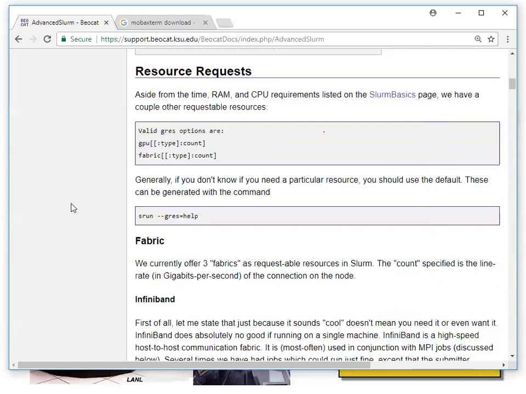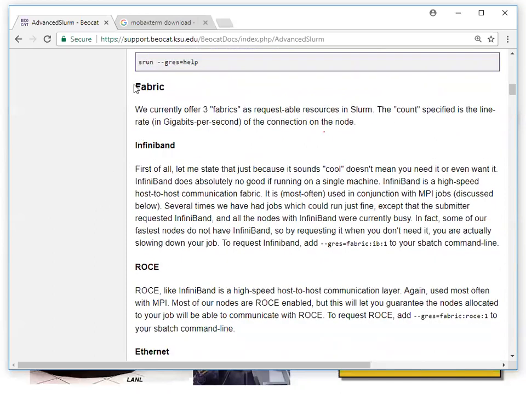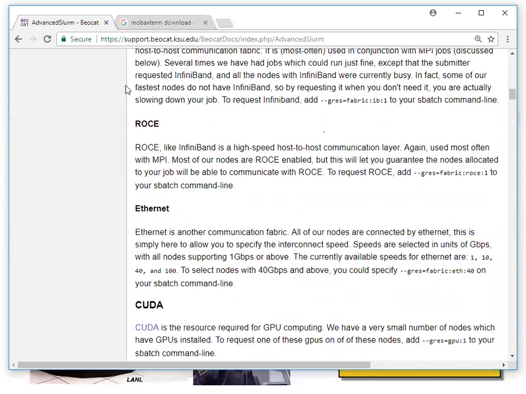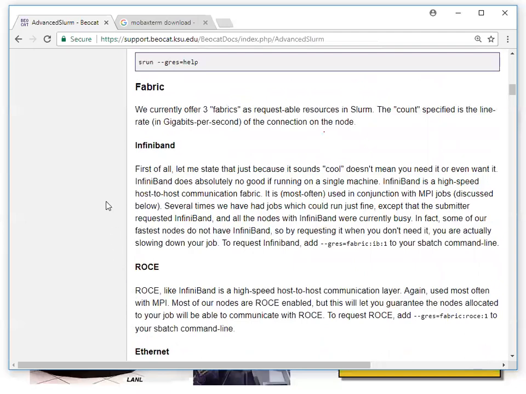And the first one is, if you're asking for additional resources, you can use the minus gres parameter. And what I mean by advanced resources are two things here. First of all, your communication fabric, and then second of all, your GPUs. So let's start in on the communication fabric. If you're running multi-core stuff on a given node, you don't need to worry about that. That's within a node. This is talking between nodes.